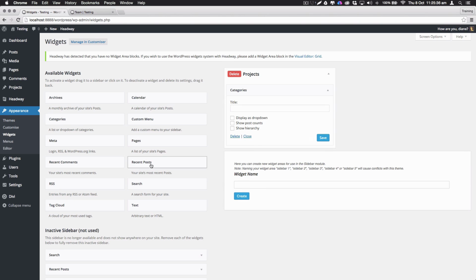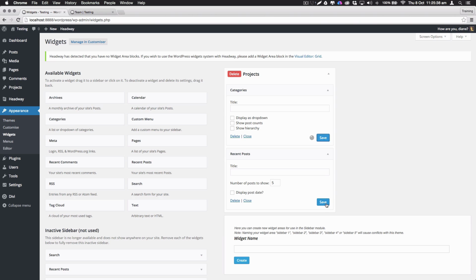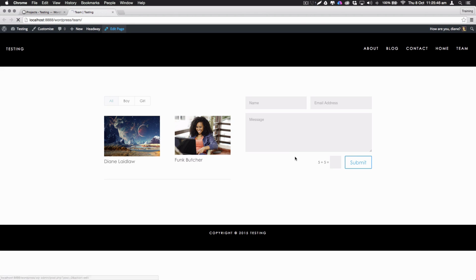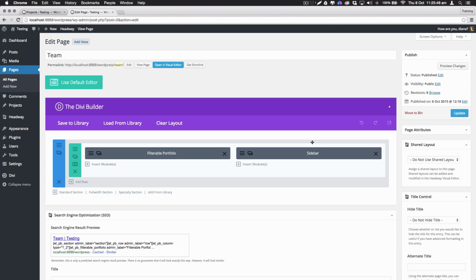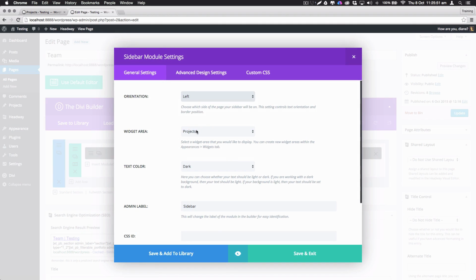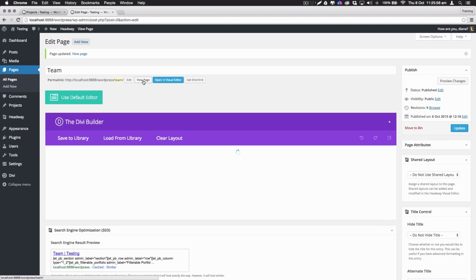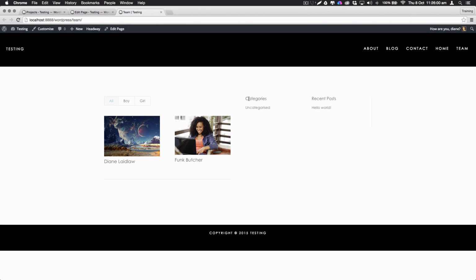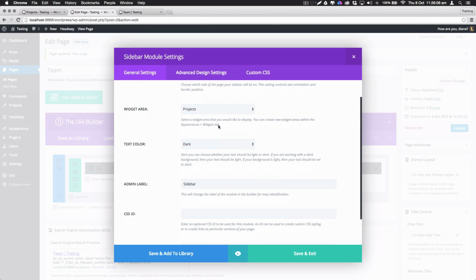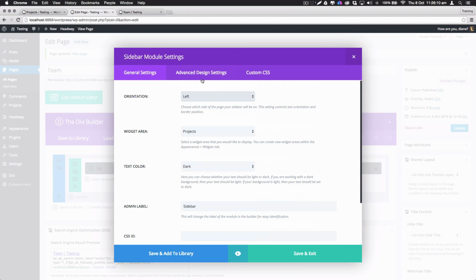I can put in categories, I can put in recent posts, whatever. Let me go back to the testing section here, and in our sidebar I can just choose where it says projects, widget area, projects, and let's press save. Let's update that and view the page, and now we have our widget area there. So there's all different ways that you can customize this plugin.